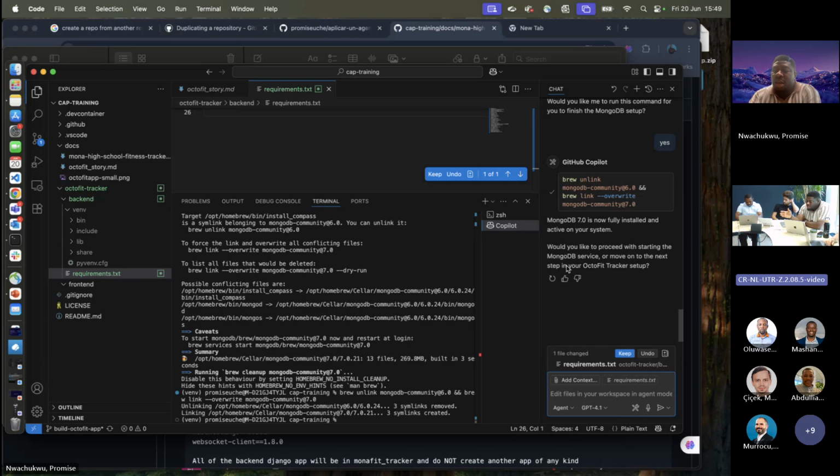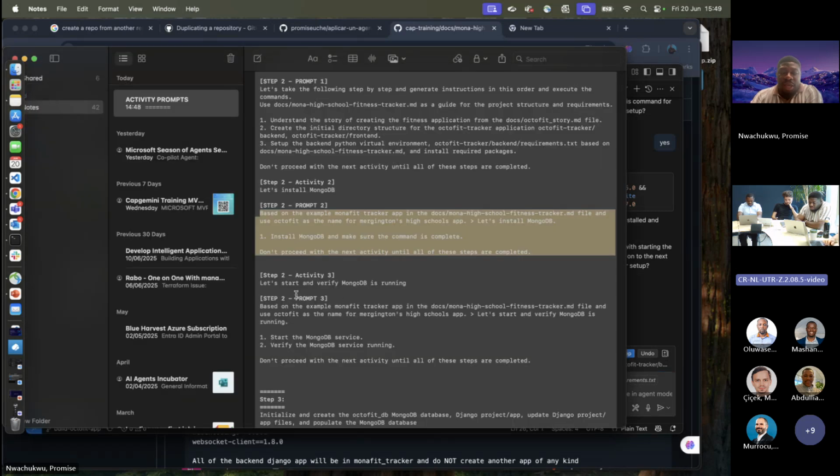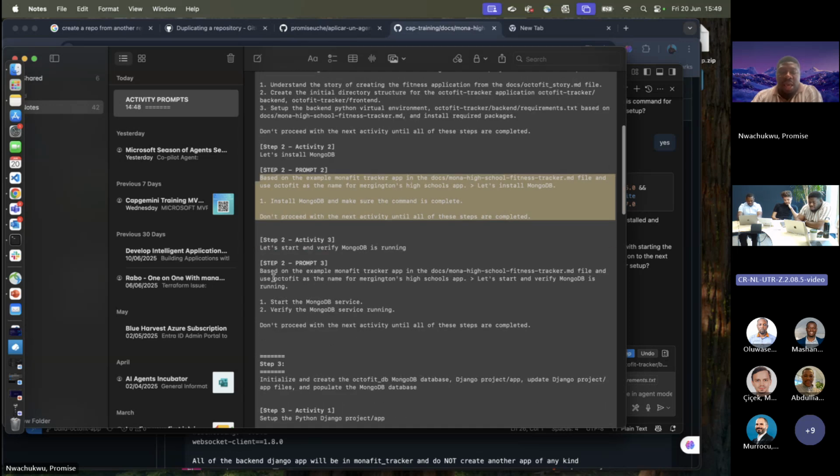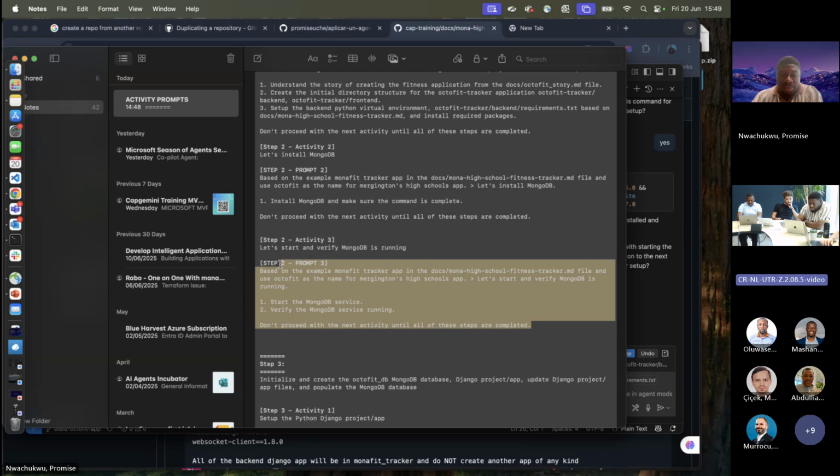Would you like me to proceed with starting the MongoDB service or move on to the next step in your Octofit tracker setup? So now it's done with that. It's time for me to pass a new set of instructions. So I'll go on to pick the next line of activity here, which is verify MongoDB is running, right? So I would say here, based on the example in the file, start the MongoDB service, verify the service is running, and also give it the next instruction to say, don't proceed to the next activity until it's done with this.